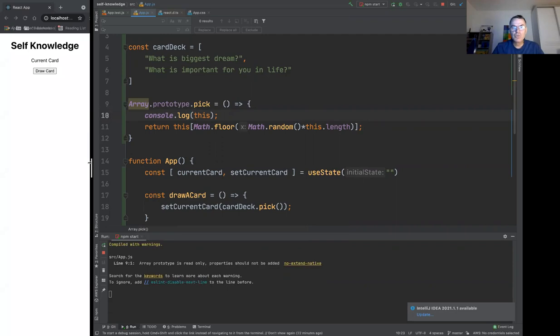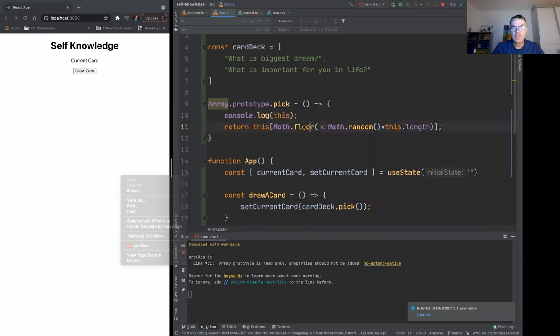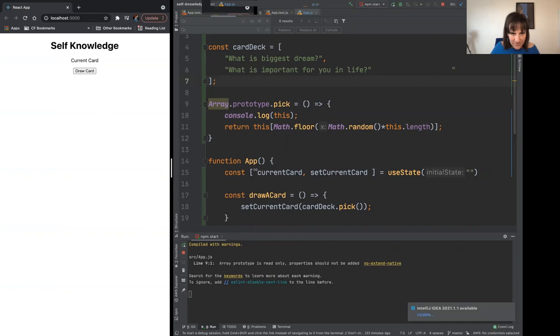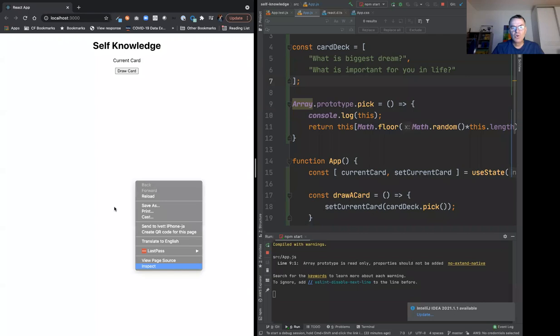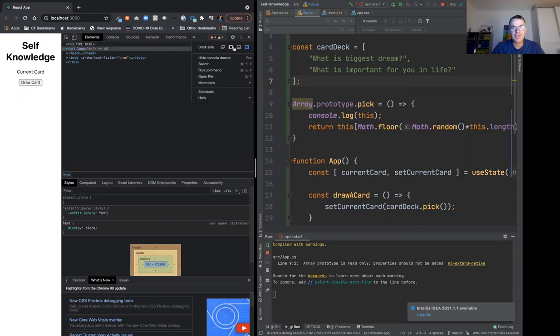By the way, just a question though. Shouldn't you put a semicolon at the end of line 7? Line 7, yeah, we should. We definitely should. Although it's optional. Yeah, I know, but it's optional, and then JavaScript decides wherever it wants to put it, and sometimes incorrectly.